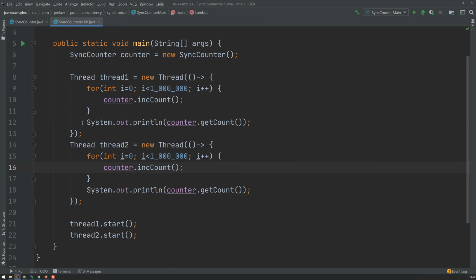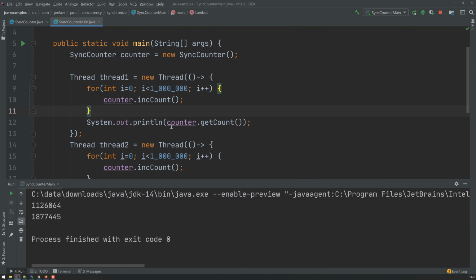Whatever thread finishes first will not see, of course, a total of 2,000,000, but the last thread that finishes should see the result 2,000,000, right? Because each of them has counted 1,000,000 and incremented the count in the counter for every iteration in the for loop. And when we run this code, you can see that the second thread here only gets to 1.8 million, 1.9 million or so, not even the same number every time.